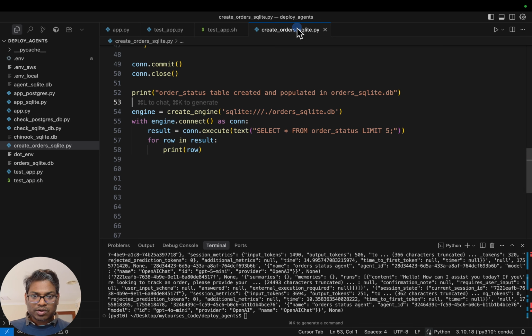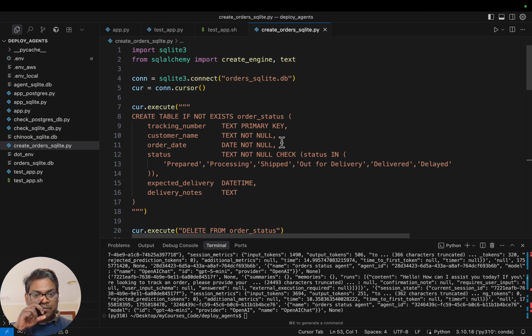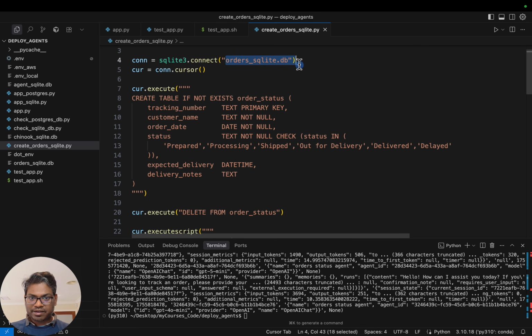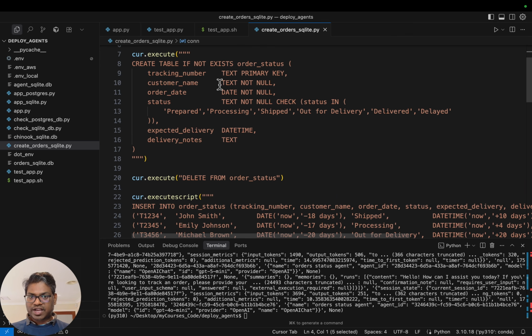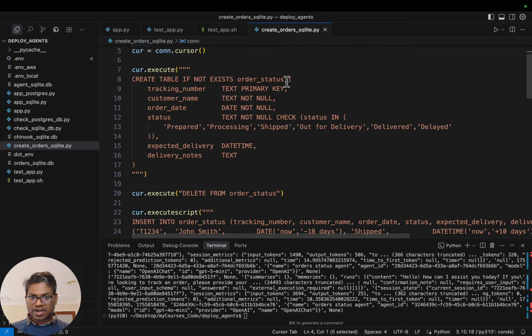Okay, so here is the script. I uploaded the script to my GitHub so that you can access it. Now, we are using SQLite3. All right, here we are creating a database, if it does not exist, orders.db, and we connect to the database, and we create a table schema. Right, within it, we are creating this order status table: tracking ID, customer name, order date, status, expected delivery, and some delivery notes. Okay, all right.